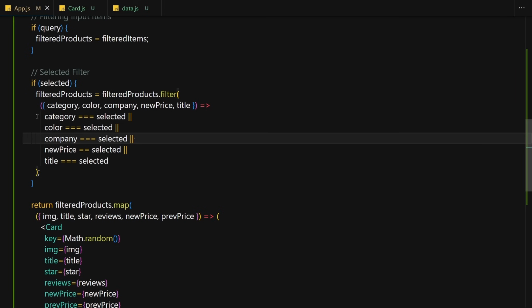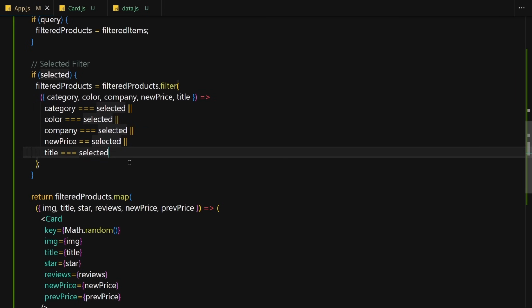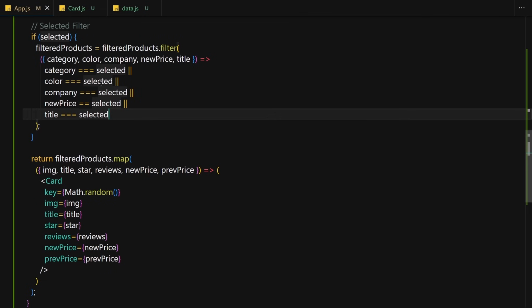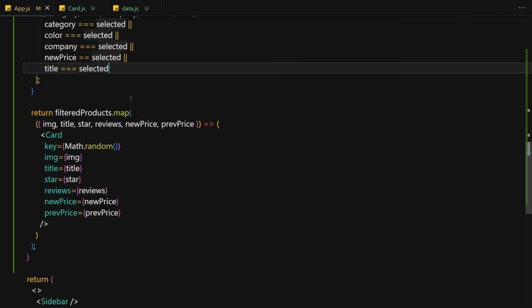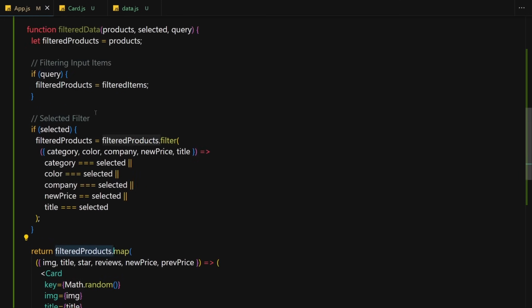Okay, so this might look a little bit confusing for some developers, but for me that's totally okay. And then finally we are just returning all of our filtered products right here. So now it's time to call this function.